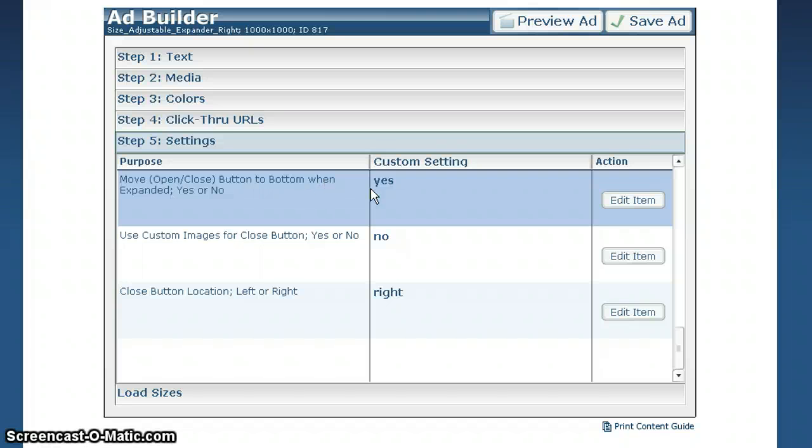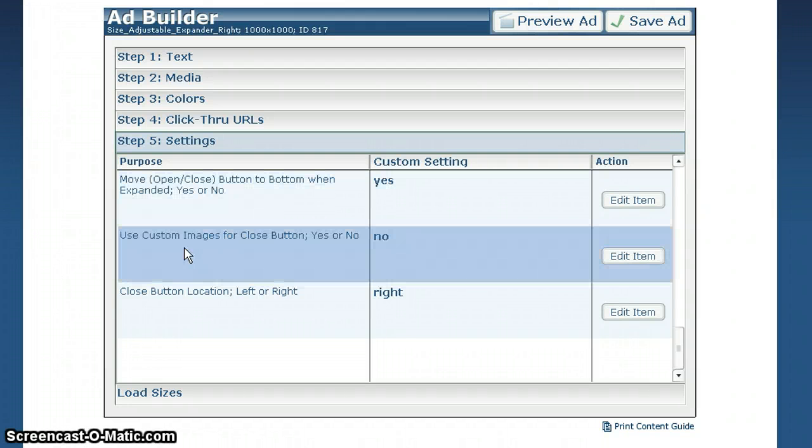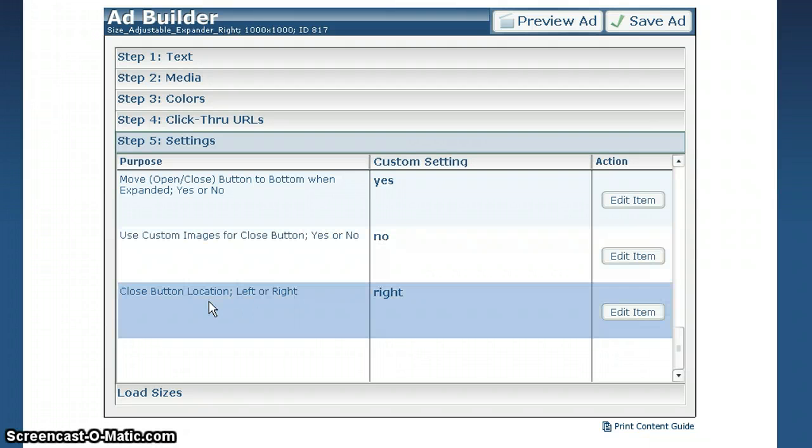Would you like to move the open and close button to the bottom when it's expanded? Yes or no? Use custom images for the close button? Yes or no, like we went over. And then finally, the location of the close button, left-hand side or right-hand side.